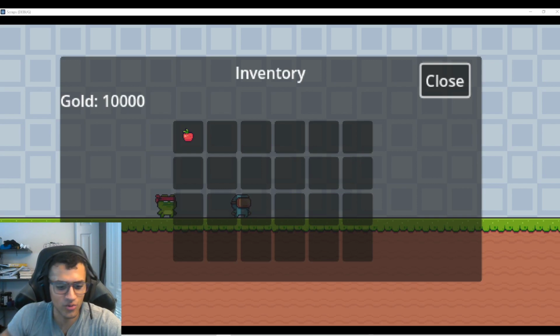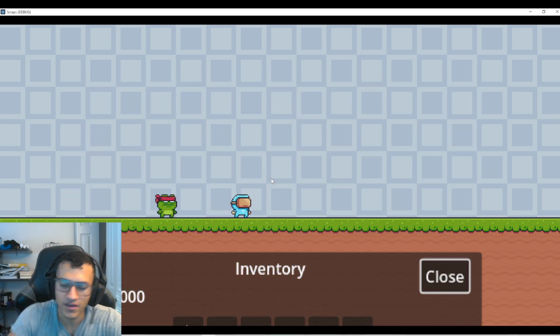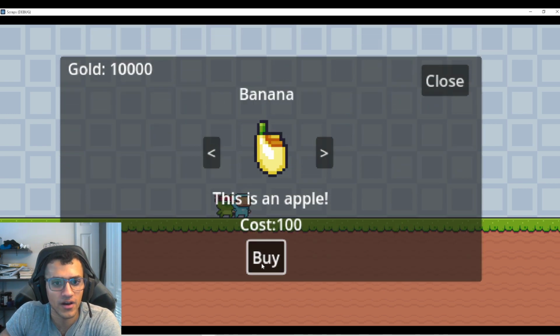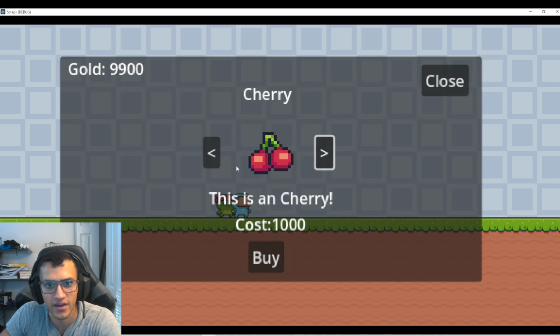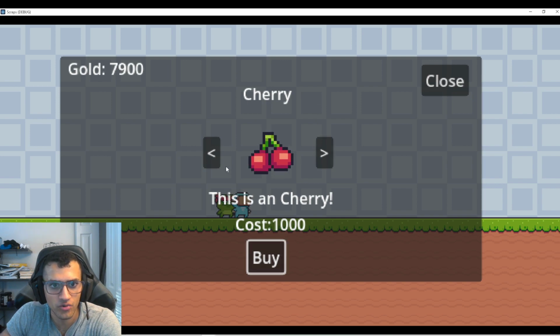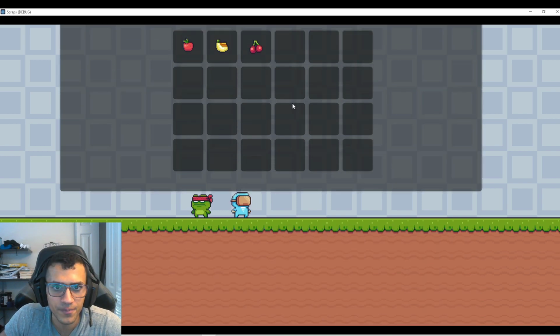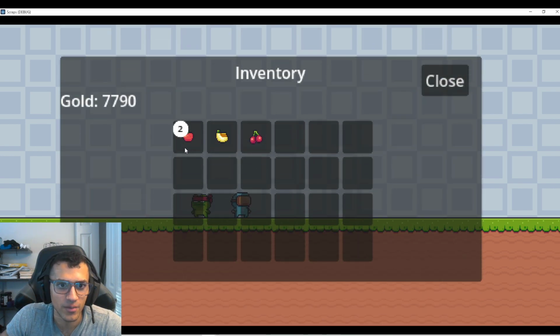Today is going to be a pretty cool tutorial. We are going to be doing an inventory, as you can see. Continuing from last episode, we have a shop. The shop isn't necessarily a must for the inventory, but we will be building on top of it. So we'll just buy a bunch of those, and in our inventory, you can now see a bunch of items.